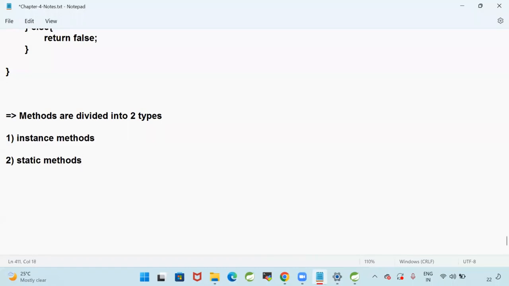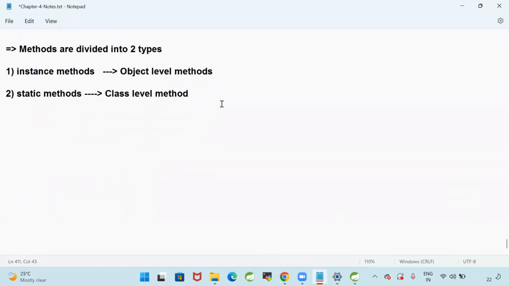First one is instance method and the second one is static methods. Instance methods are nothing but object level methods. Static methods are nothing but class level methods. Instance methods are called object level methods. Static methods are called class level methods.